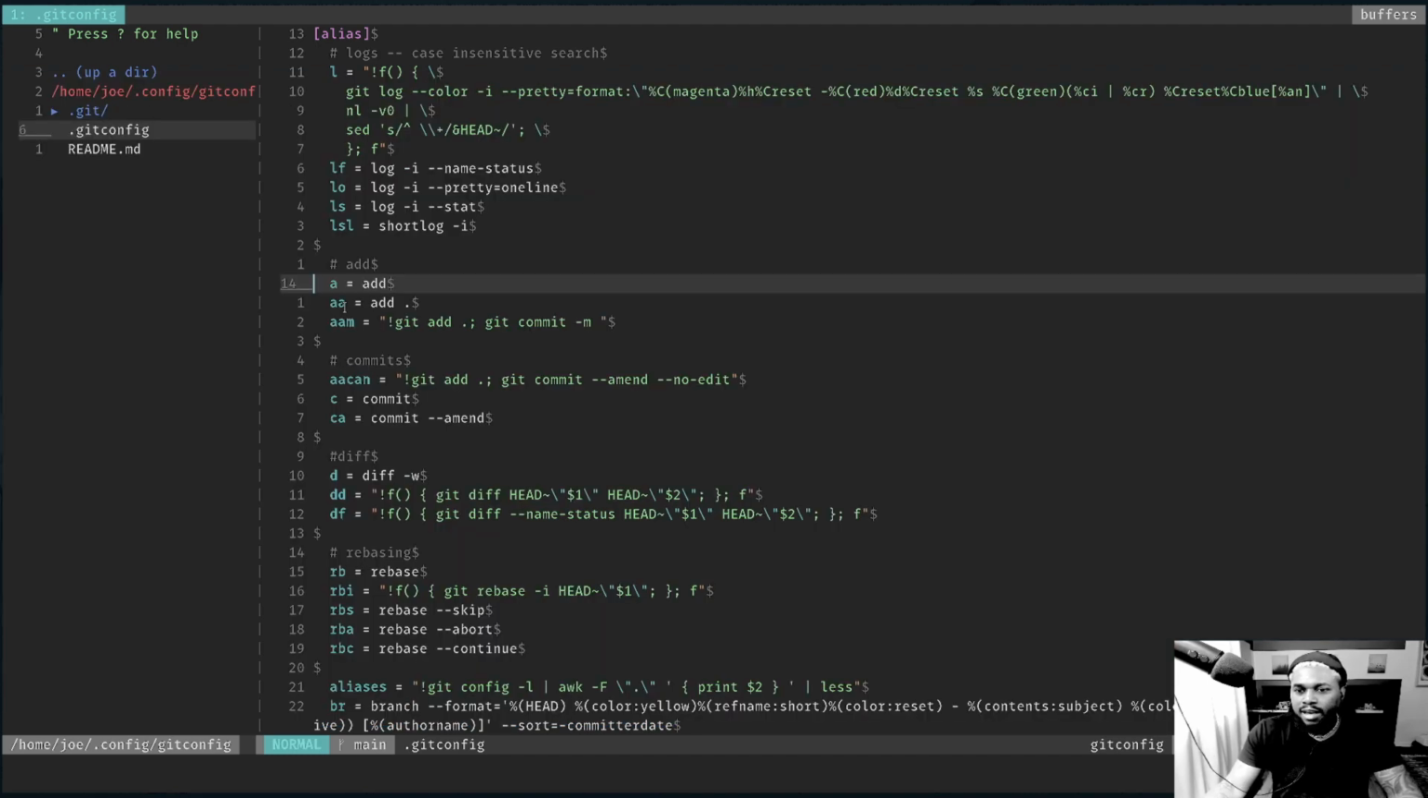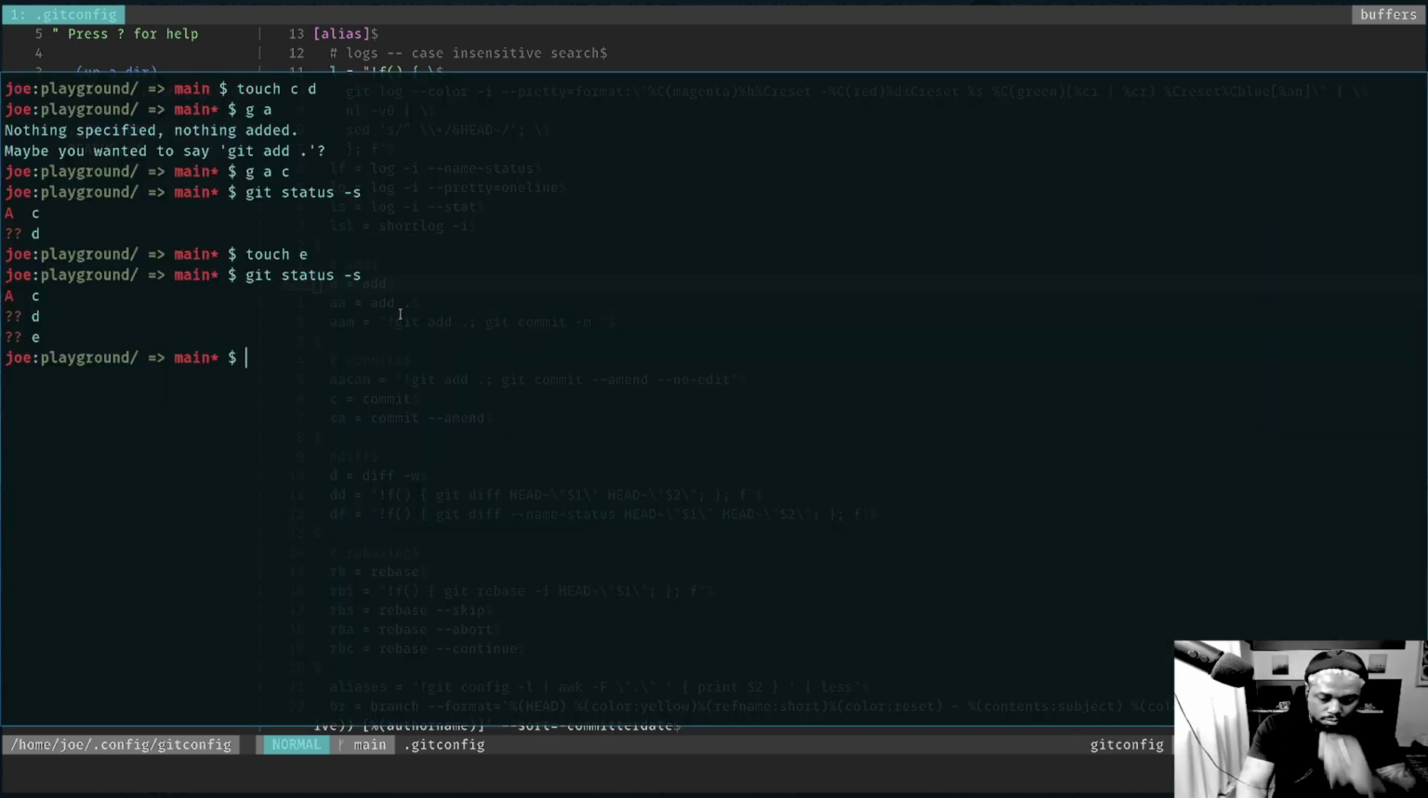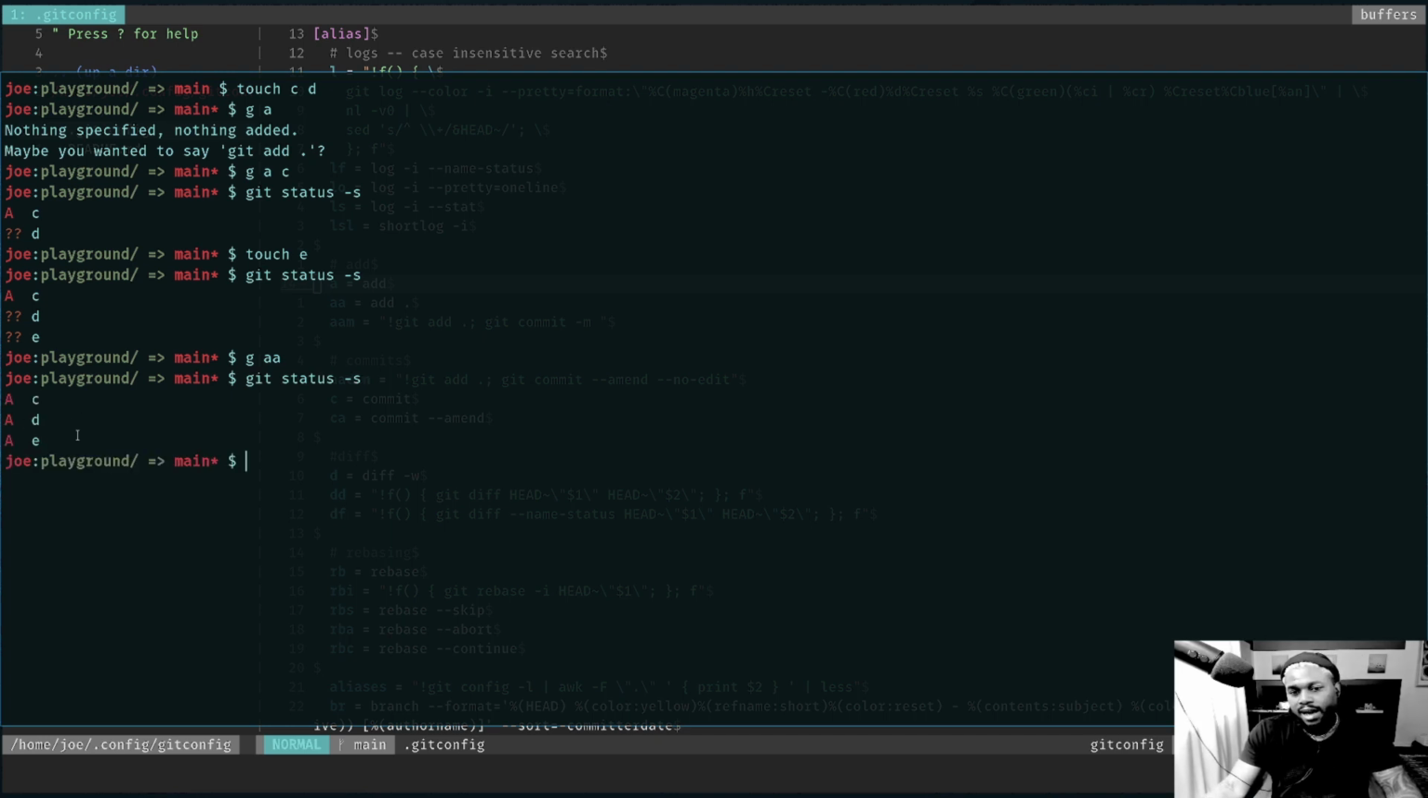I can do git AA, which for me is like add all. So add all of my files, I don't care, which is the add dot. So I just say git AA. Now if I do my git status, C, D, and E have been added. So I didn't have to go in and specify each file I want to add, but if I did want to specify an actual file, I can just use git AR for a shorter GA.